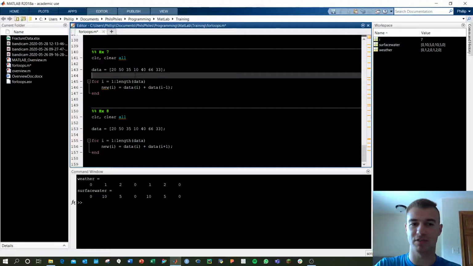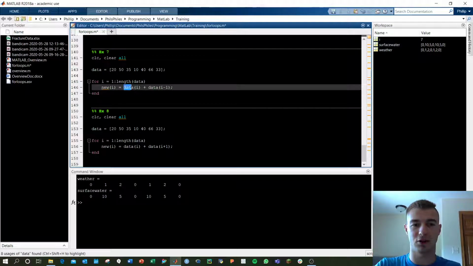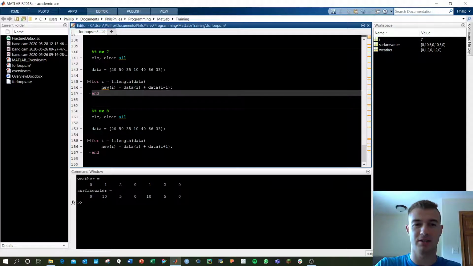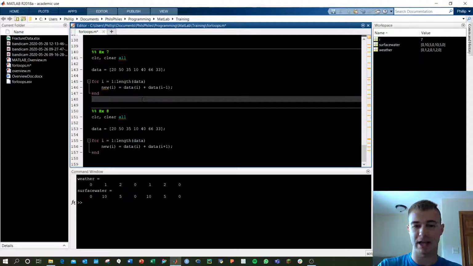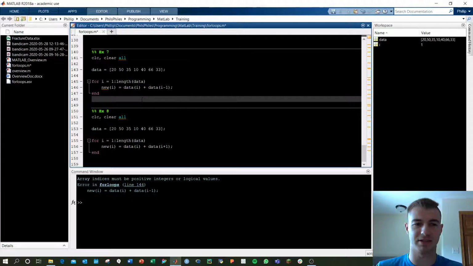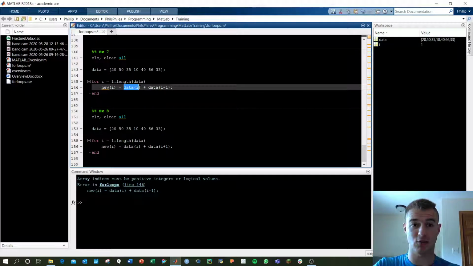Here in this first example, we've just got basic data, and we're going through the length of the data, and we're going to add the current value, the ith value, to the value before it. All right? If we try to add this, we're going to get an error because it says the indices have to be positive integers or logical values. In this case, when I is 1, we go through, we have data 1, great, that's 20. Data I minus 1, well, data of I is 1 minus 1, that's data of 0. Well, data of 0 doesn't exist, hence we get the error, okay?